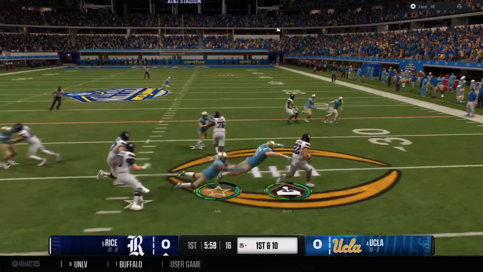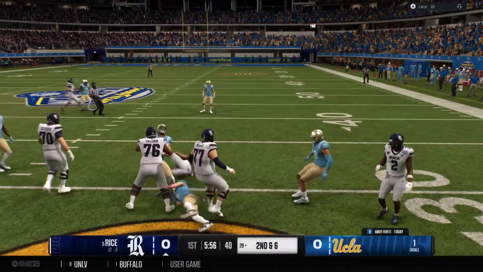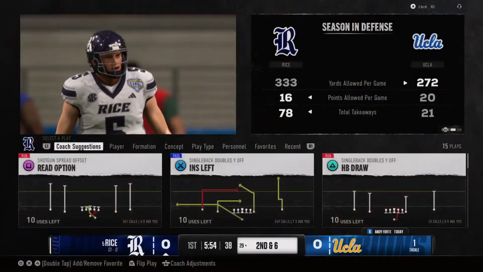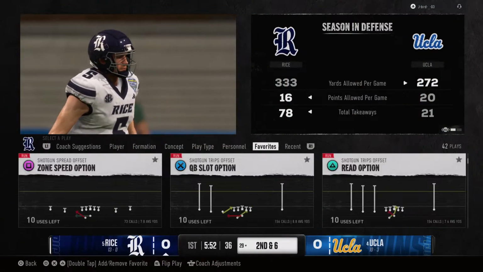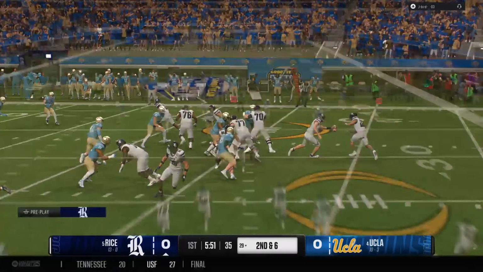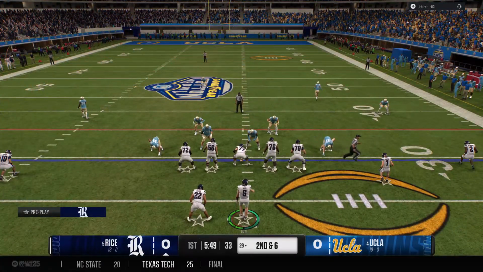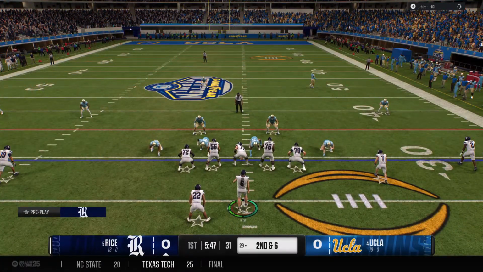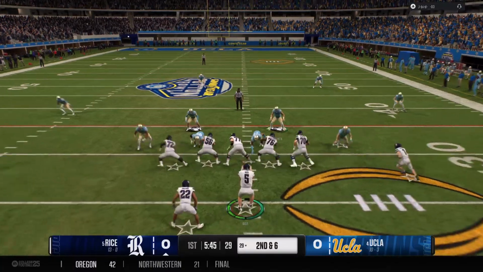Keep it on the ground. There's the handoff. And the tackle is made after a 4-yard gain, so 2nd and 6. Nice job here of controlling the line of scrimmage by this offensive line. The back does what he needs to do to get positive yards on first down.